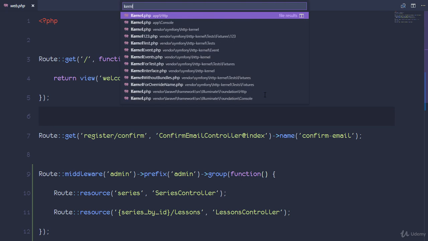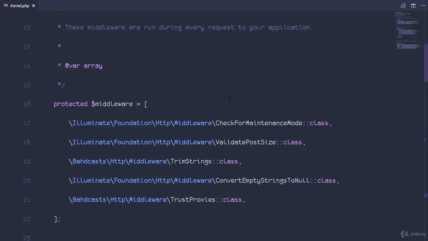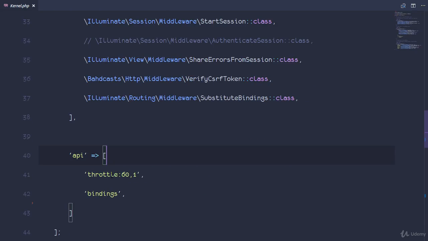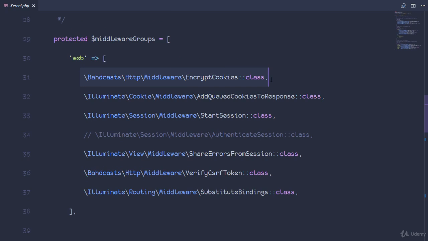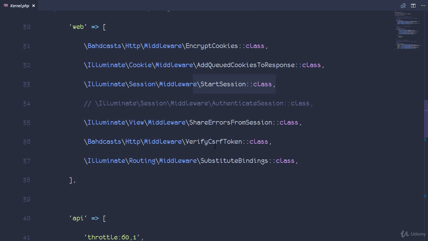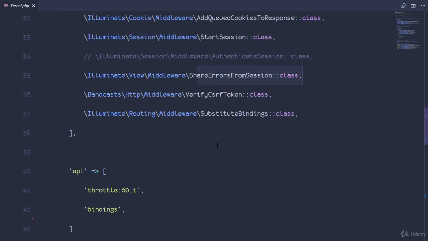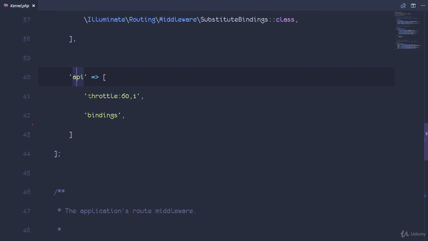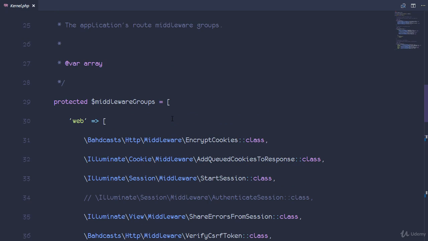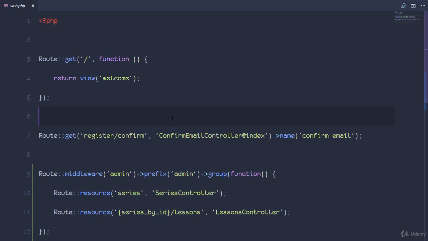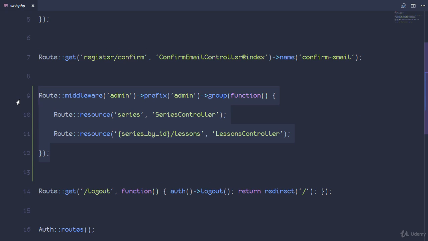In our kernel.php, we have two middleware groups. Yes, we have the web and we have the API, and the web registers middleware that it uses, like the cookies, the session, the verified CSRF token, share errors from session, and all that. Now the API simply registers middleware that it uses, like the bindings, throttle. And now, since we have an administrator group like we see in our web.php, we can have our own custom middleware group, and every single route that concerns administrators would go there, and we would have really clean route files. I'll show you how to do this.